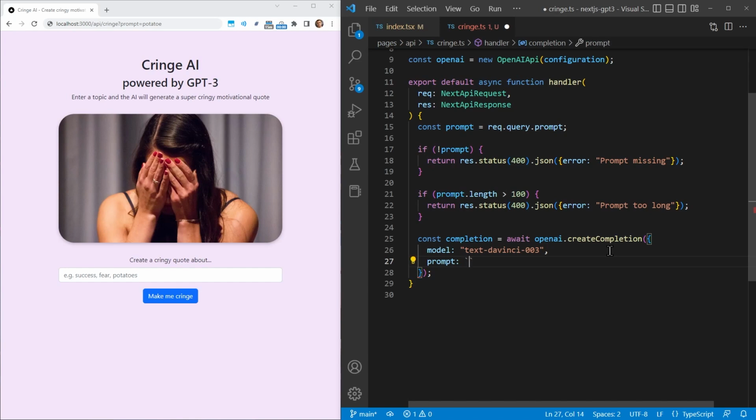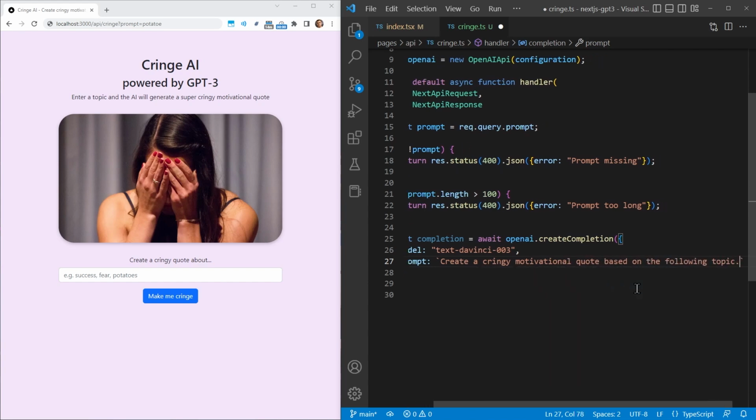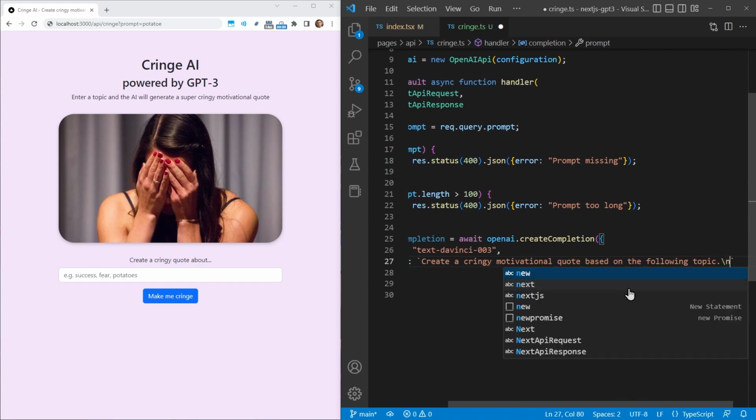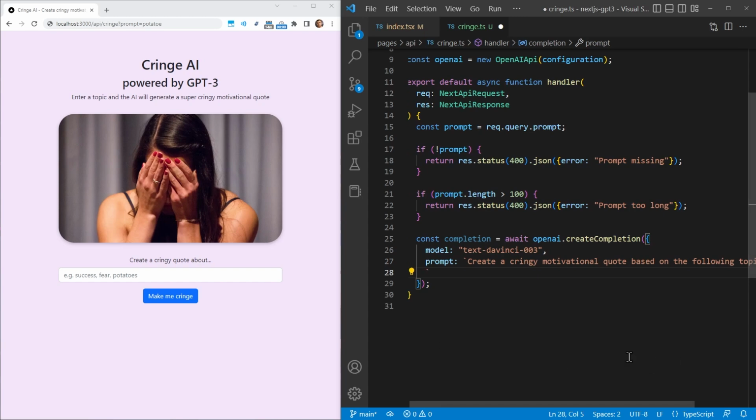So let's enter a string here, but I'm gonna use these backticks this time because this allows us to put a variable into the string and put a string beyond multiple lines also. So here I give GPT-3 instructions. Create a cringy motivational quote based on the following topic. Period. Then I insert a \n for a line break because I want to continue in the next line. We could also just use a space here, but I think it makes sense to format this text properly when we send it to GPT-3 instead of having everything in one line. I don't know if it actually changes anything about the response, but better to be safe here.